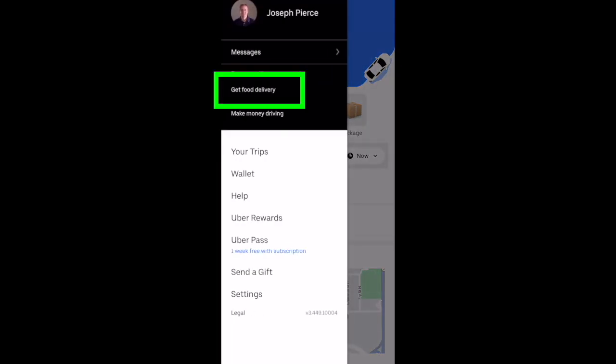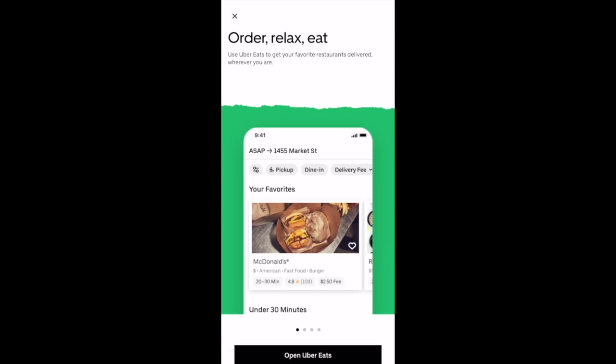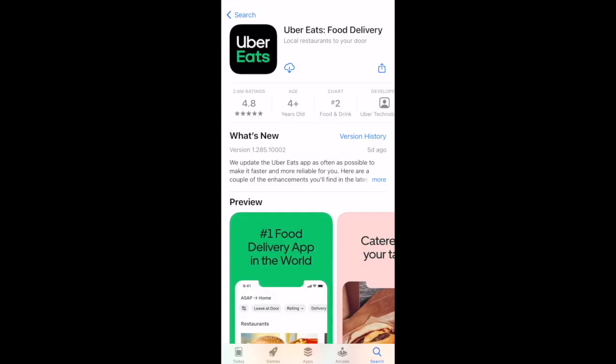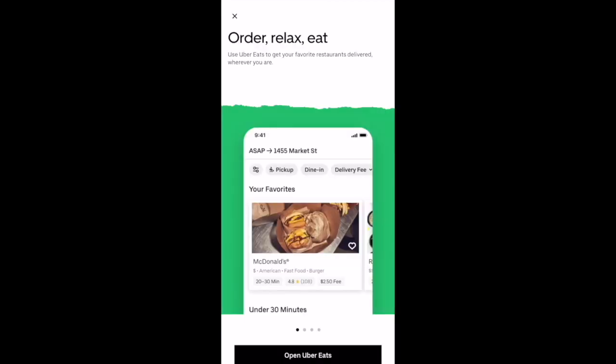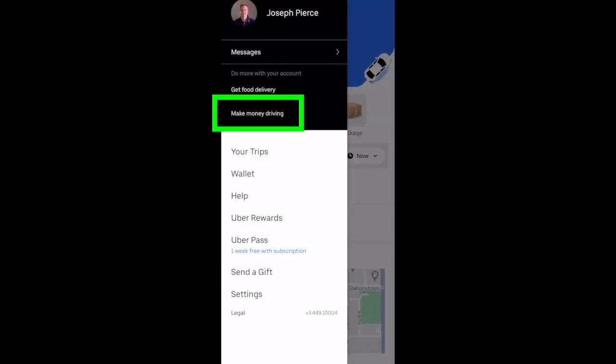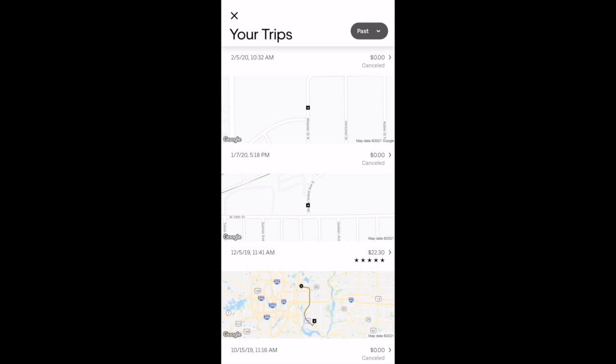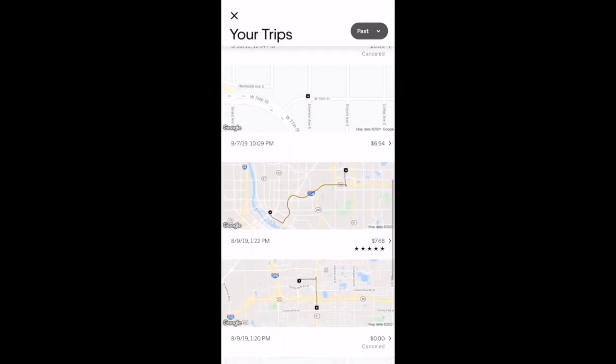Now below Messages, there's the Get Food Delivery option. If we select that, this is where you can actually order with Uber Eats. Uber does have a separate Uber Eats app, but you can also order Uber Eats via the Uber Passenger app. Now below the Get Food Delivery option is the Make Money Driving option, and if you select that, you can sign up to be a driver with Uber. Alright, now there's also this Your Trips option. If we select that, here's where you'll find your trip log.